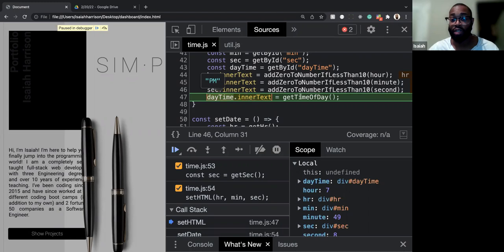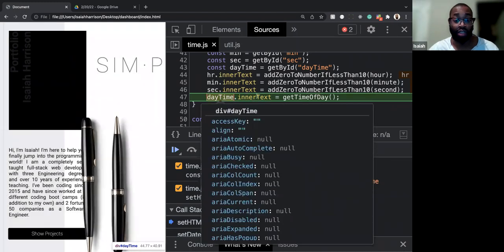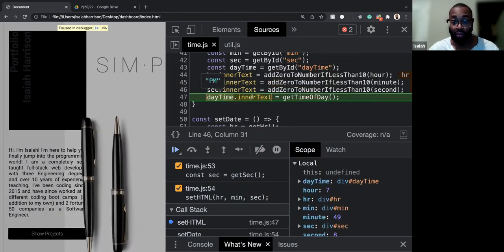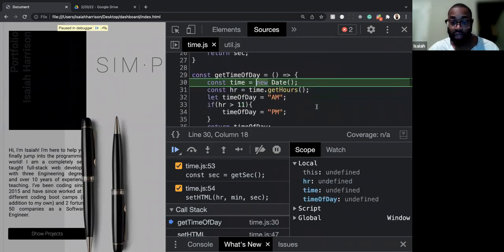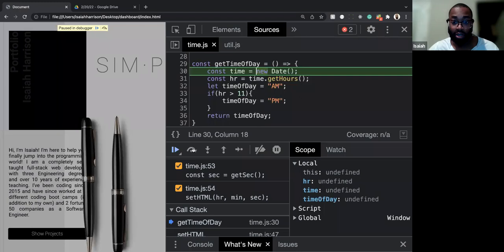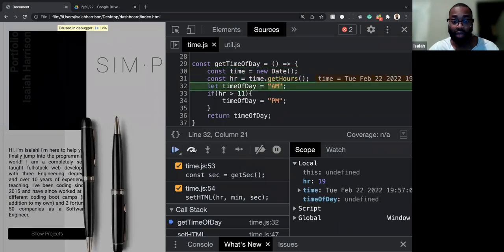The last thing we want to set is the time of day. So I'm going to set that equal to whatever is returned from this function here, get time of day. I'm going to go into that function. And this one gives us the time. We get the hour. And we have a variable here. We're going to say let time of day equals AM. We're going to set it to AM by default, right?